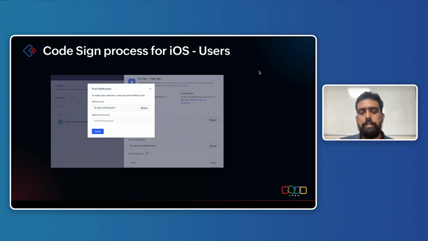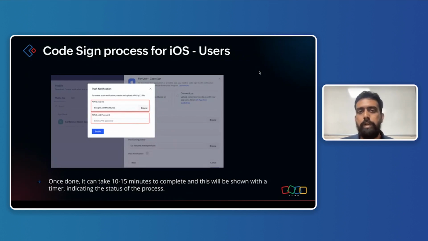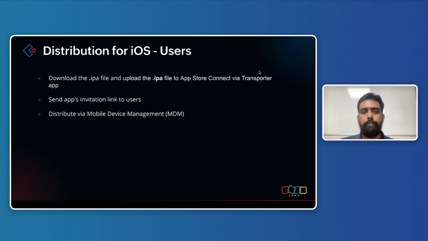Now, this APNS certificate.p12 file is for the push notification. And once you upload it with the password that you have created while uploading it, it would take about 10 to 15 minutes for this process of code signing to be done from starting to end. Once this is done, it would take 10 to 15 minutes for this process to get over and for you to receive the IPA files which can be downloaded.